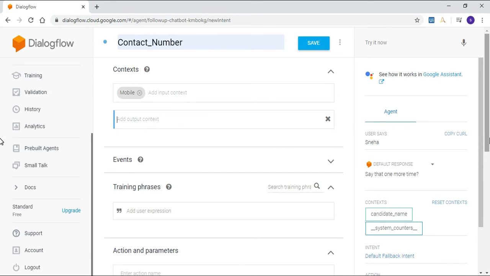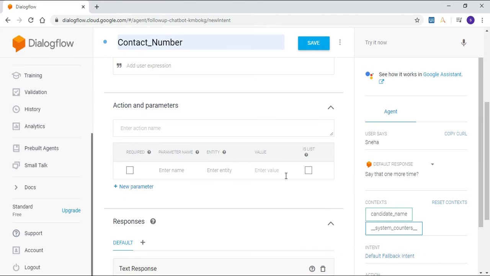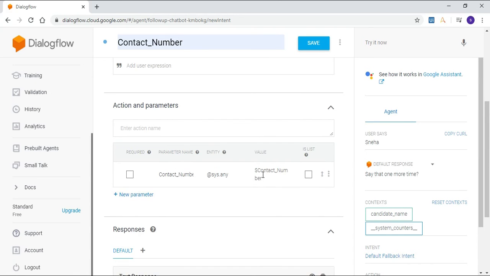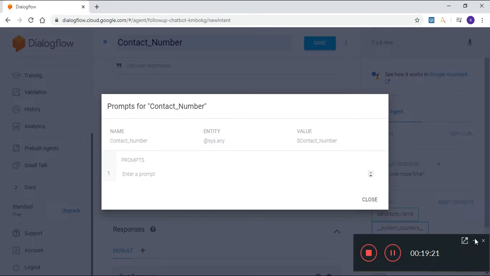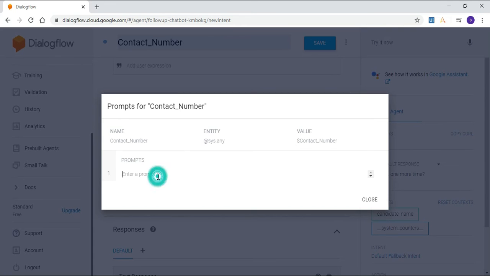Now go to parameters, add a parameter name saying contact number, entity as @sys.any. You can add any kind of training phrases here. Dollar contact number. Check the required checkbox and add a validation saying "can you say it again" and click on close.